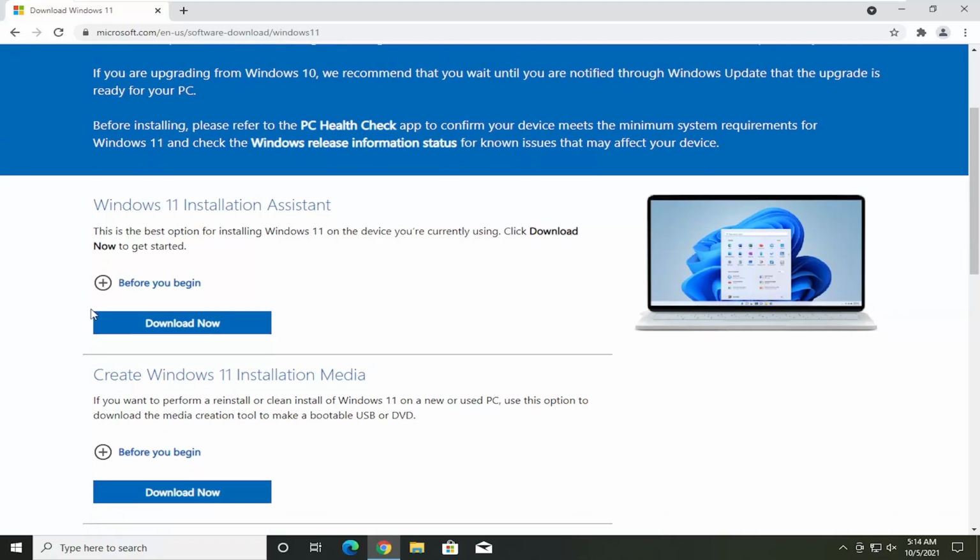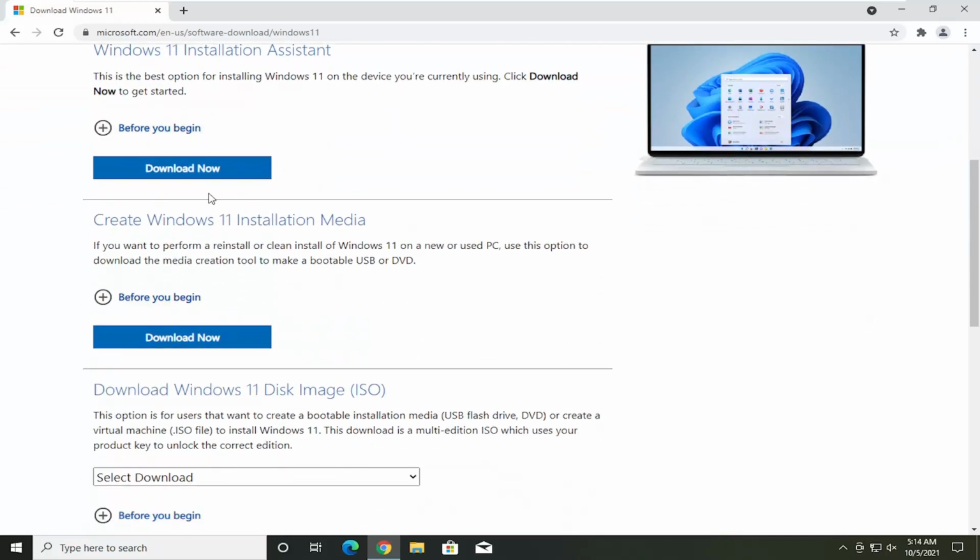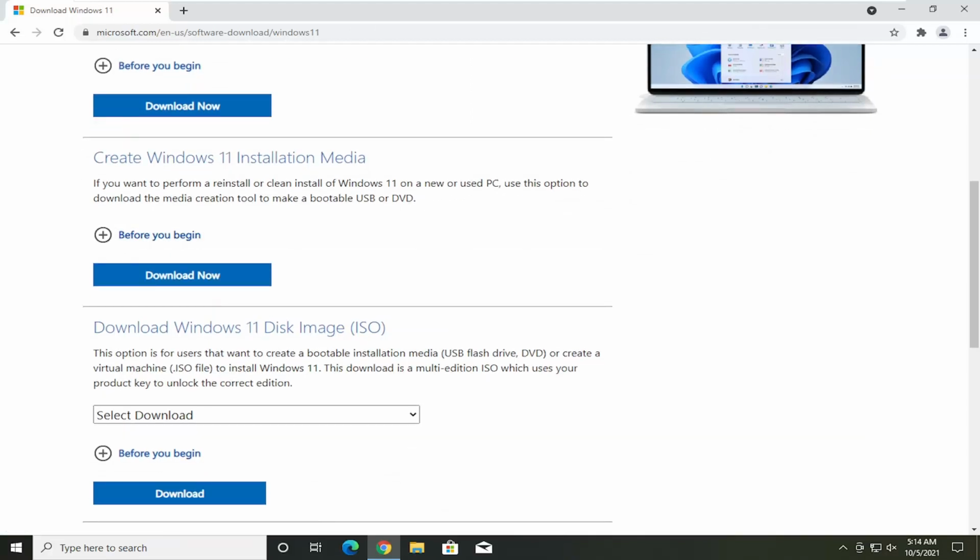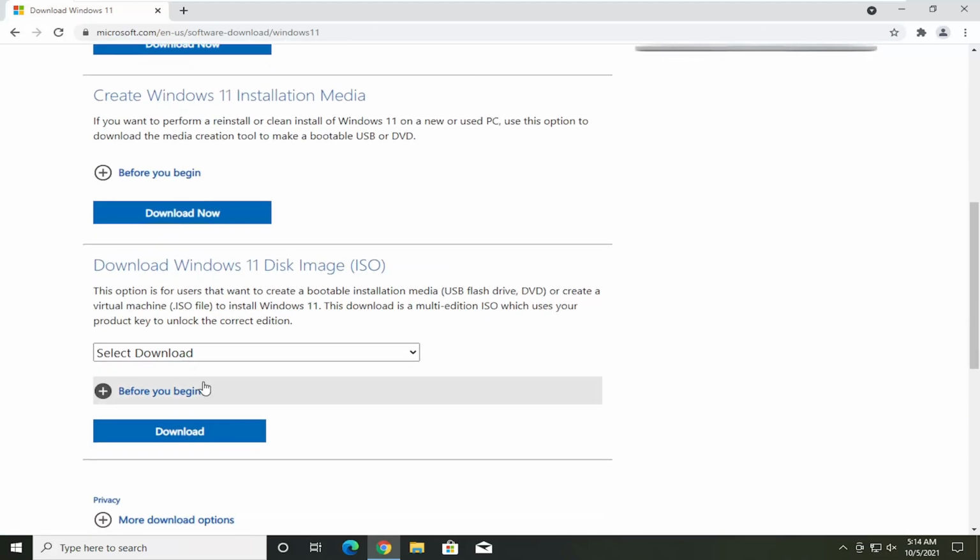So if we're just going to go about installing it, you have a couple options here. So if you go down further here, you can create Windows 11 installation media. So if you want to perform a reinstall or a clean install of Windows 11 on a new or used PC, use this option to download the media creation tool to make a bootable USB or DVD. You can select that. And you can also select download Windows 11 disk image. And then if you select the little drop-down arrow, you can select just basically Windows 11 here. There's no 32-bit option for Windows 11 anymore, so just keep that in mind.